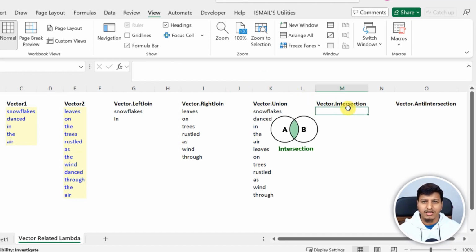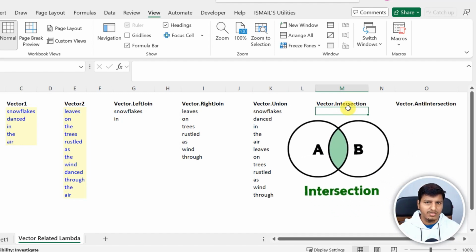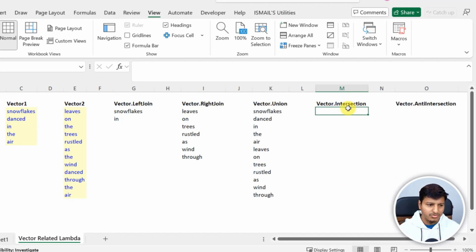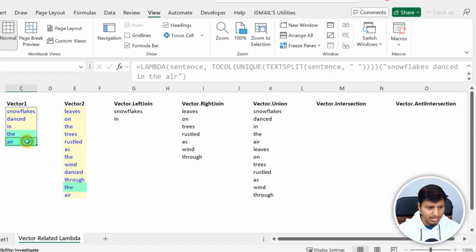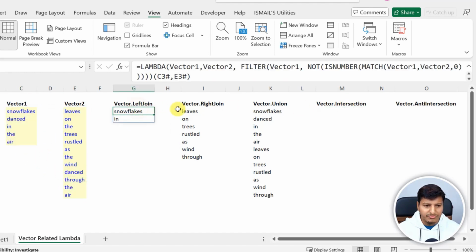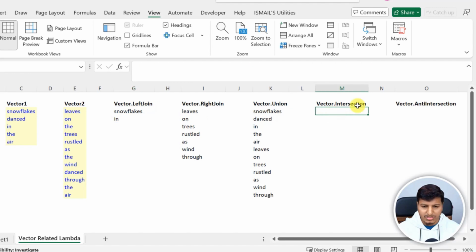So that's the vector.union. Now the intersection. Intersection is those items that are present in both vectors only, okay? So in this case, I think it's the "and" and "air". Those are present in this vector 1 and vector 2 as well. You can see the air, right? So what I can do, we can use the left join idea in vector.intersection.